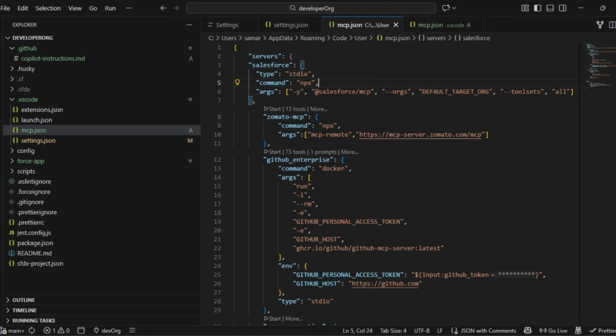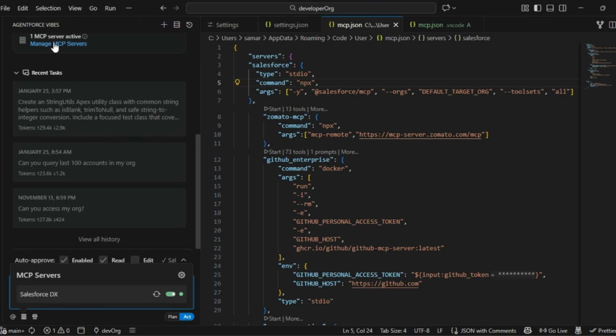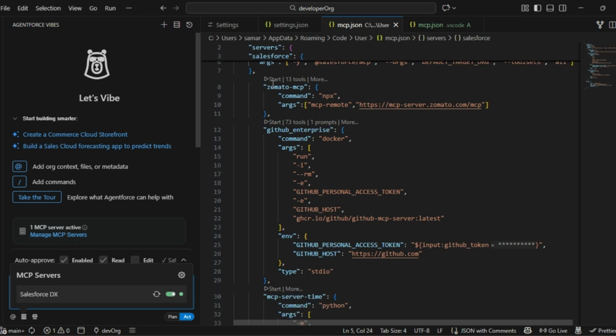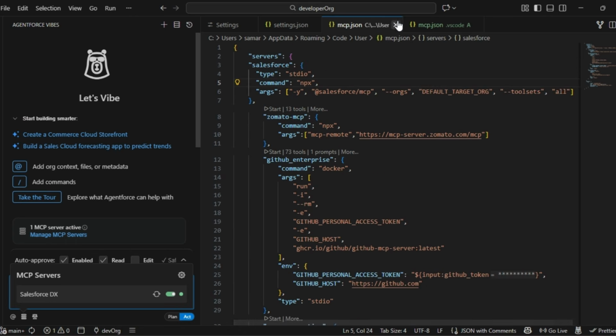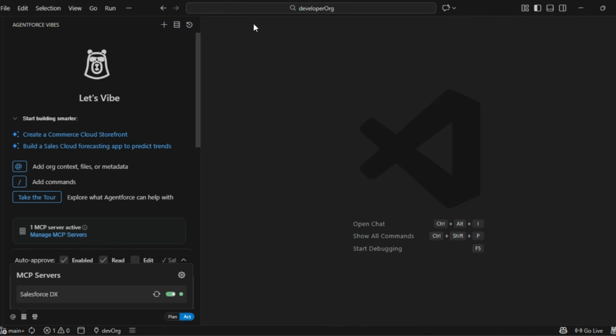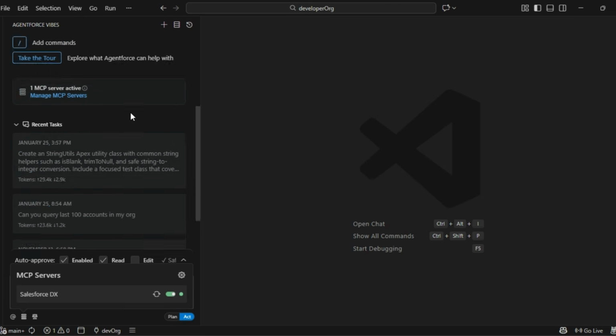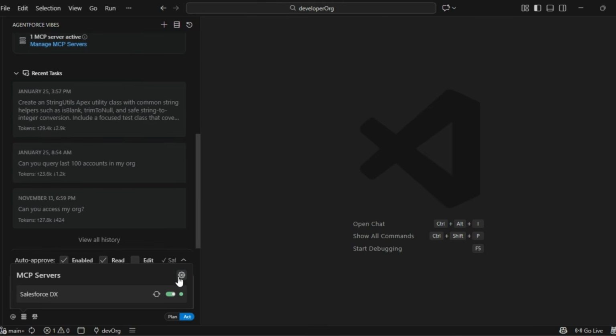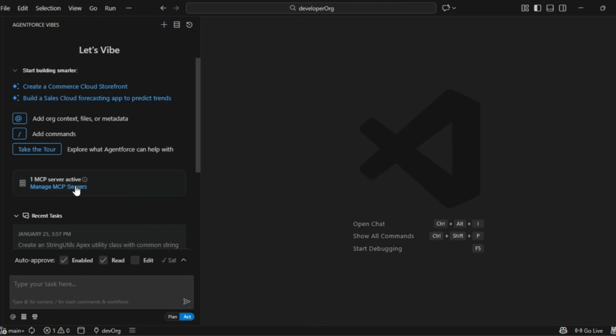Now let us go and use Agentforce Vibes. So Agentforce Vibes is similar to GitHub Copilot, similar to Claude Code. It provides a chat-like experience, and you can use this to create your components or improve developer productivity, right? And if you are using Agentforce Vibes, one good thing is you don't need to configure the Salesforce DX MCP server. It is configured by default.